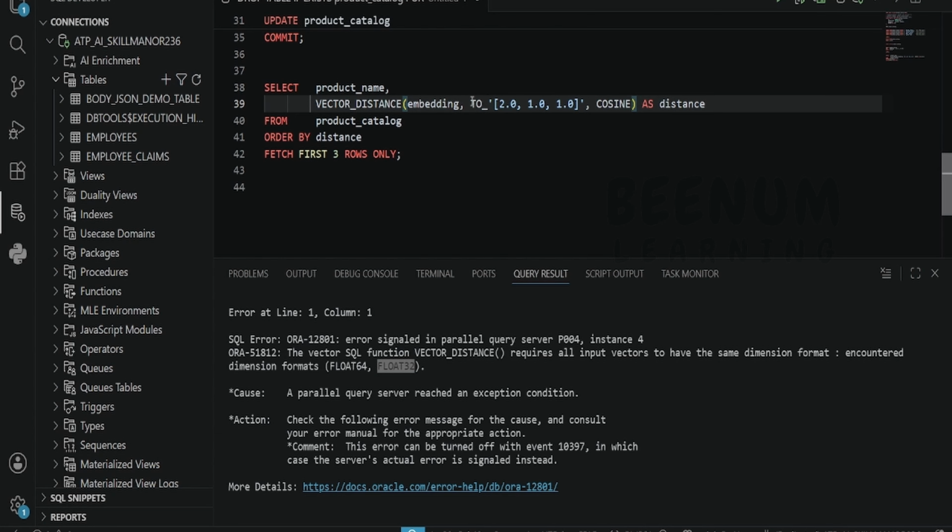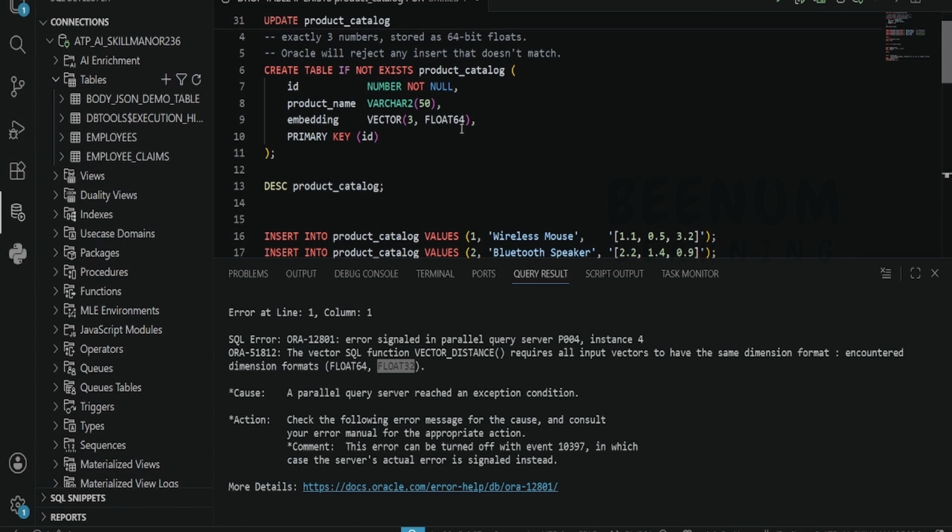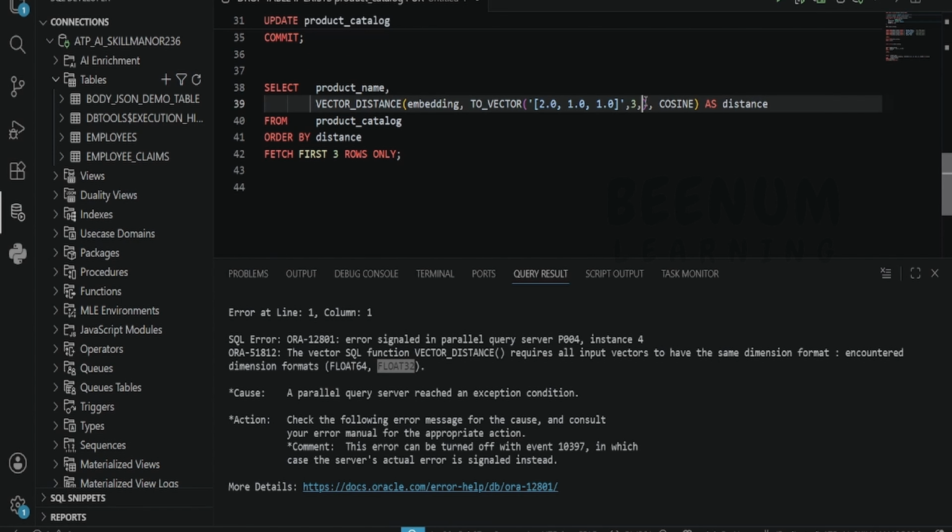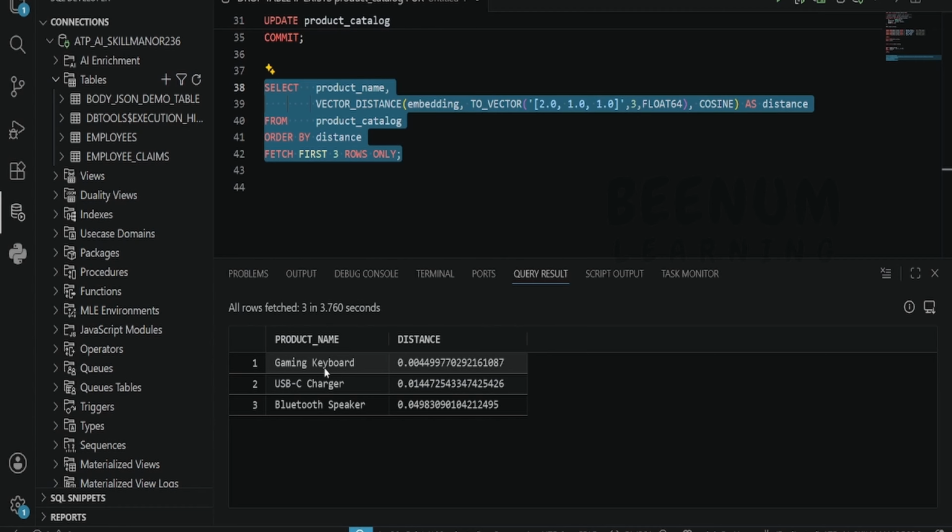In order to do the typecasting on the vector, we can make use of this keyword toVector. Here we can open the brackets and tell that this value, whatever we are using, is of float 64. So we'll give this and we will mention the same float 64. Now it looks proper. We are telling that the embedding stored in the vector column is of this format, and we want to match the products which have this embedding nearest. Now let me just run this. This time we are getting the value saying the nearest vectors for this are the gaming keyboard and so on and so forth.